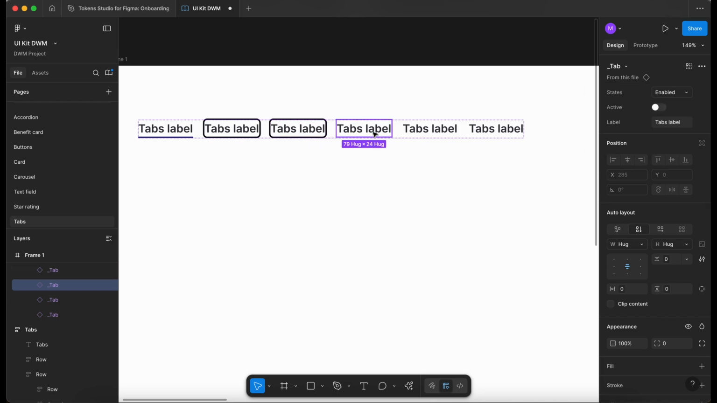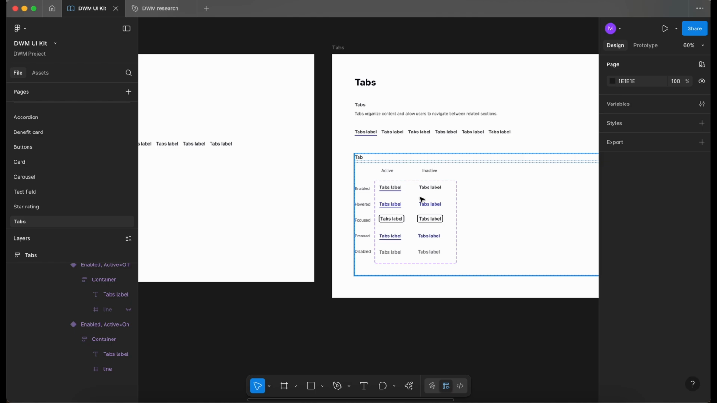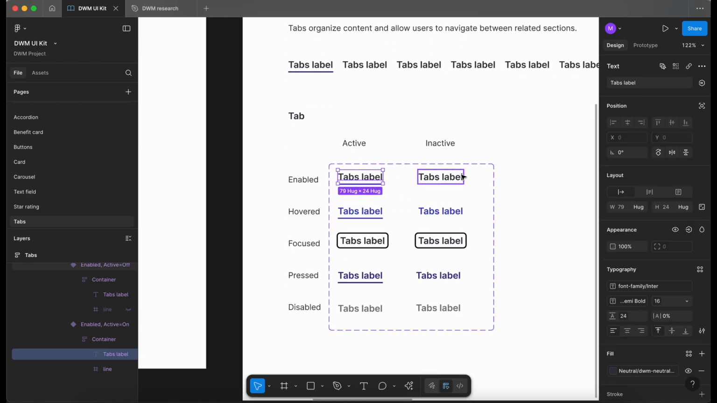So we've got all our different states here. Let's just apply a few more. Let's do disabled there. So at least now with that spacing tightened up, it's not going to shift the spacing of the overall component. Okay, something else I probably want is to be able to customize the tab label.